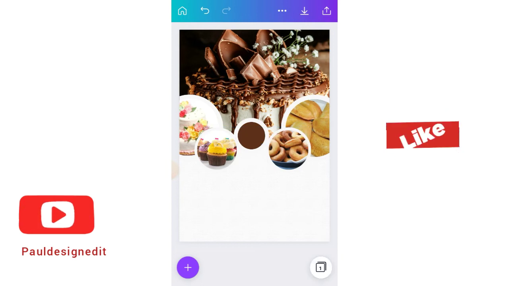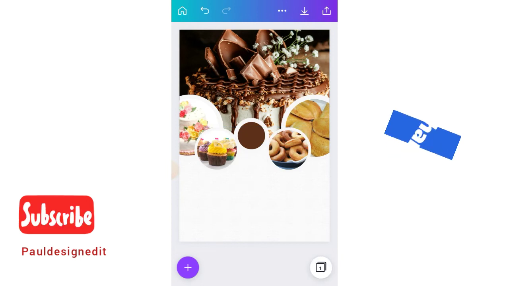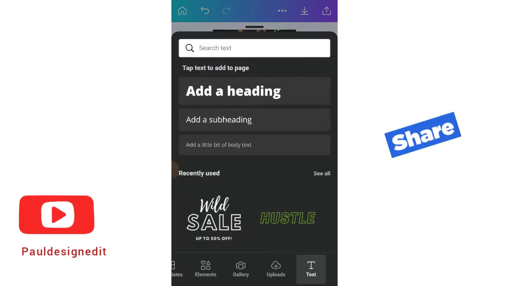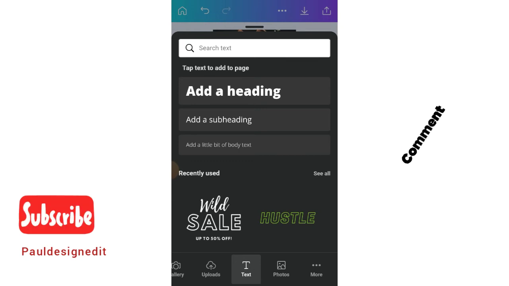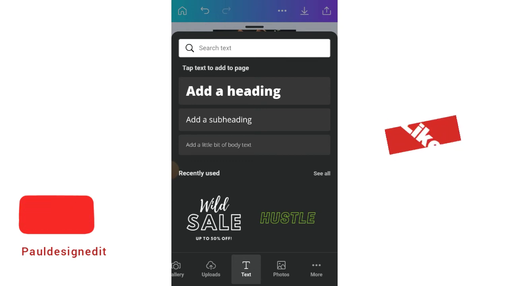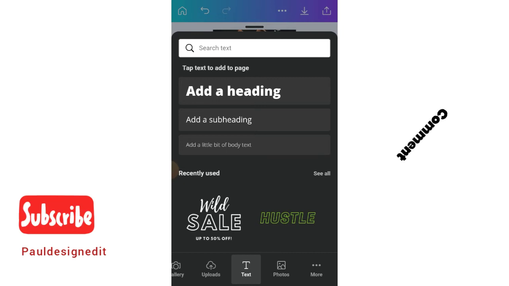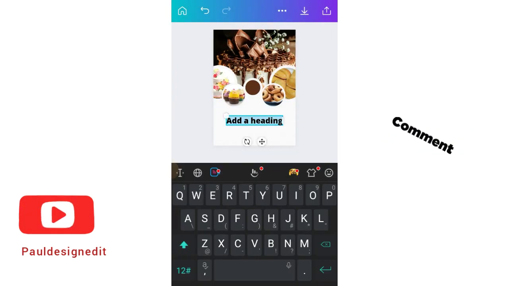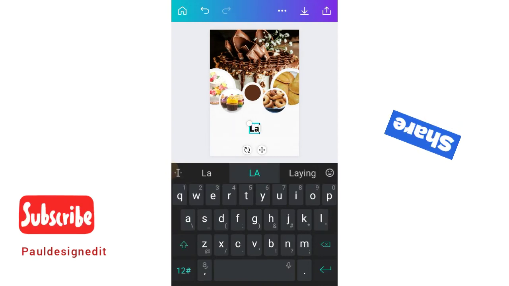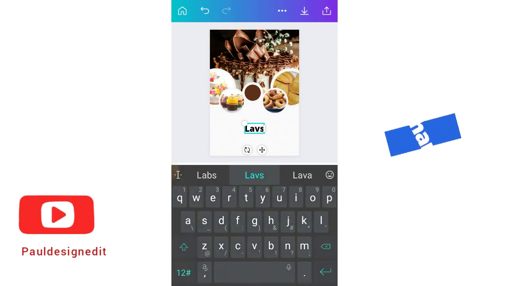Now, when you want to add text, you go on the icon, the purple circle icon with a cross on it. You scroll down to where you have your text. And this text you have, you can choose to add a heading, to add a subheading, or add a little text depending on what you want. So for this, we need a heavy text, so we go with the heading. So, LAVS Labs.